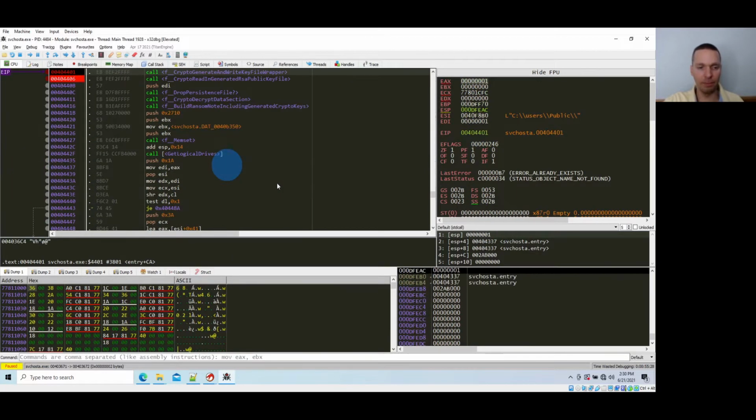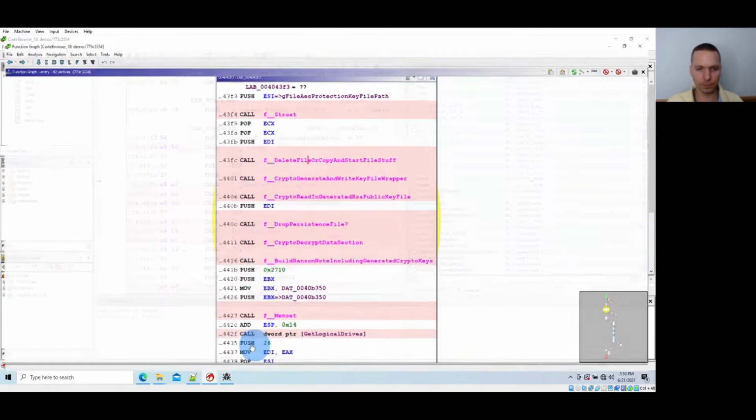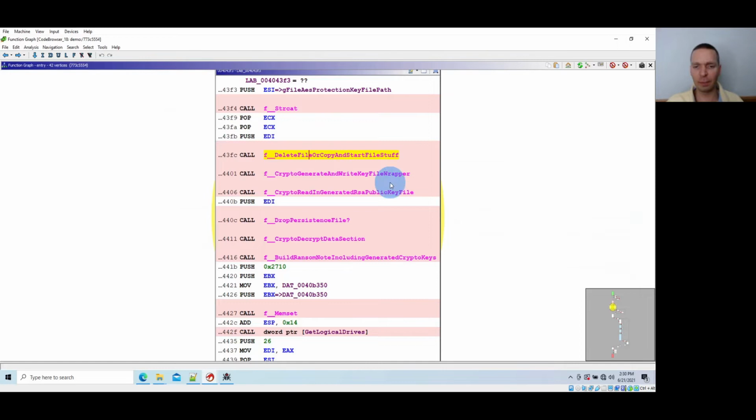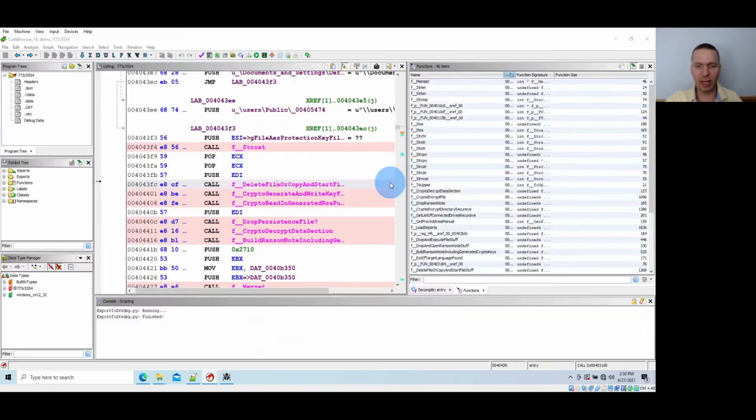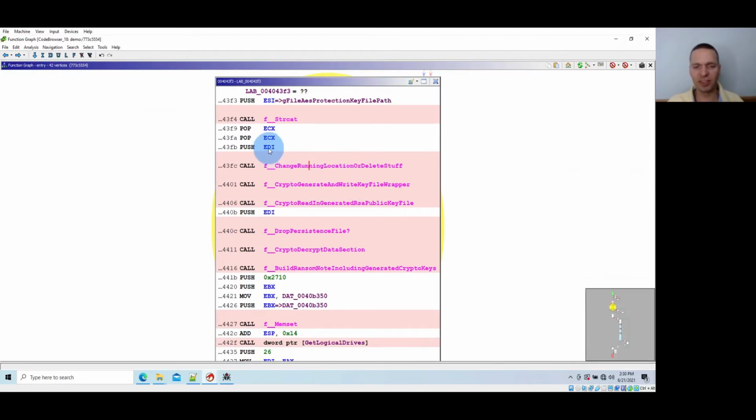And now we return. So that means if we go back to Ghidra, let me go ahead and close down this script manager. So this delete file or copy and start file stuff, I can hit L to rename this, and I can really call this change running location or delete stuff. And the delete stuff I don't know at this point, but I see there's one argument here. So I basically need to figure out what the other location is, and then see what the argument is.